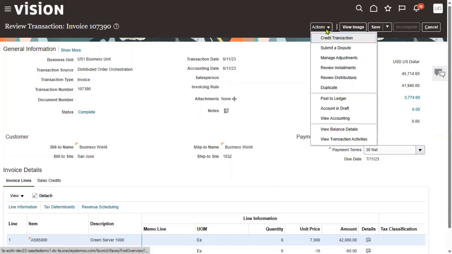We will go ahead and generate the accounting transactions for this. There are two options to generate the accounts for this invoice. One is account in draft. Another one is post to ledger.